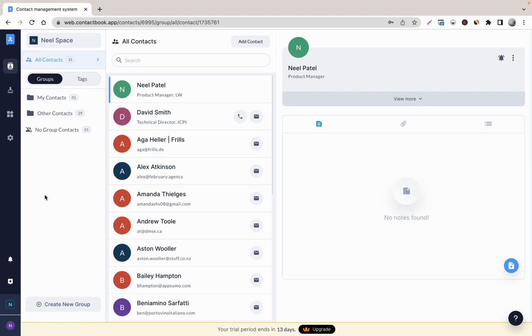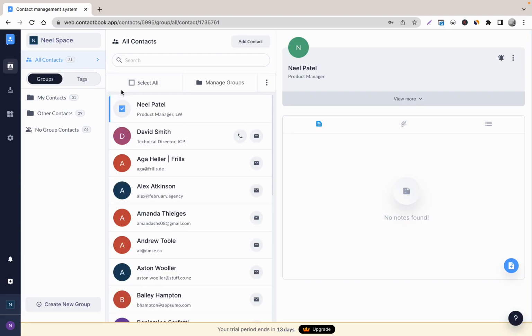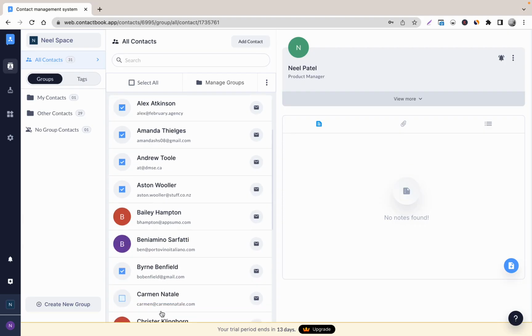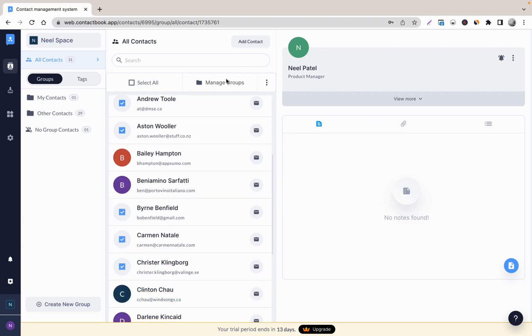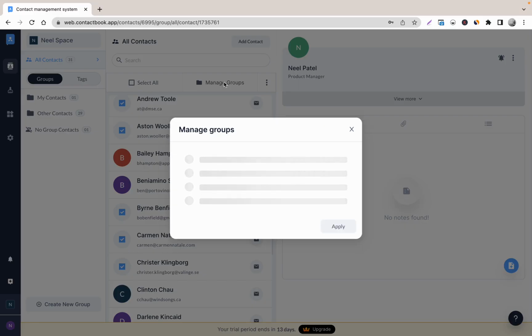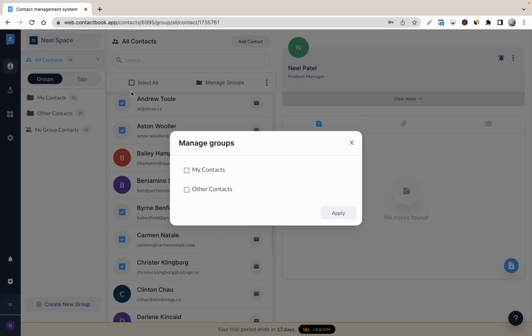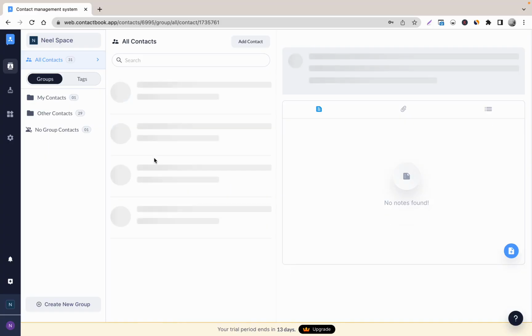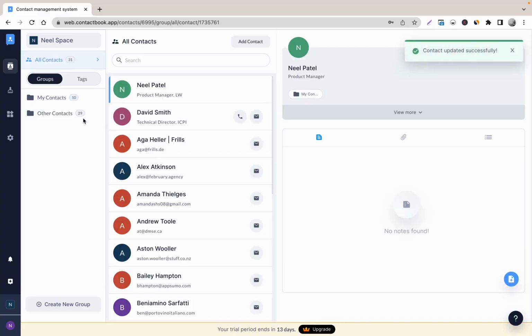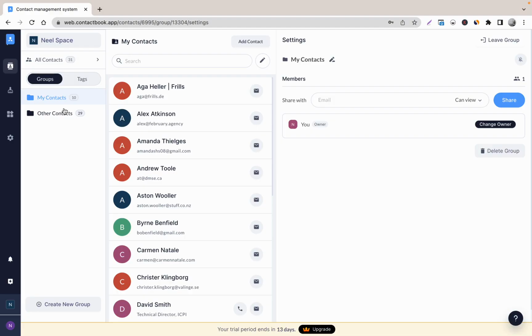Second thing we want to look at is the ability to have contacts organized in groups. So for example, I can select multiple contacts from this workspace and manage them in a certain group. For example, I've selected couple of contacts and I would like to add them to my contacts group. I can do that simply by applying, and you can see that there are 10 contacts in my contacts now.